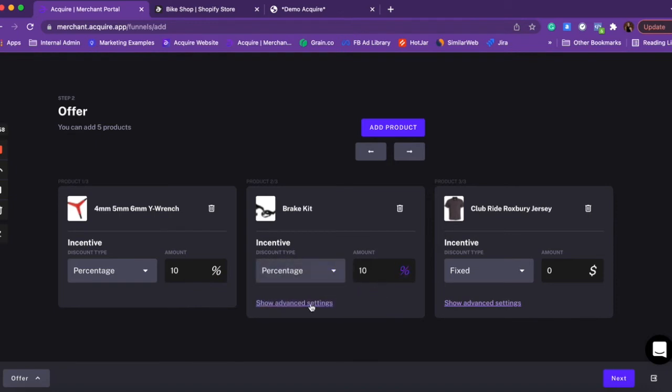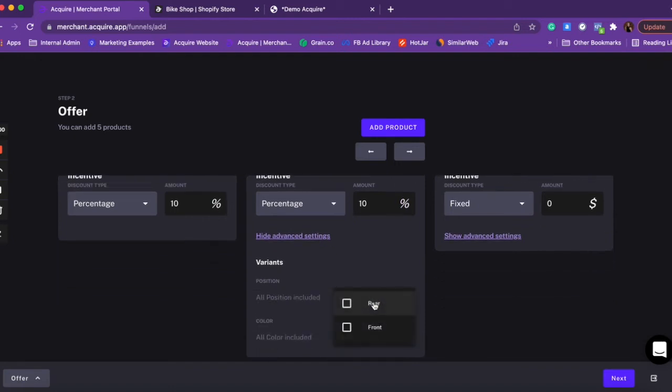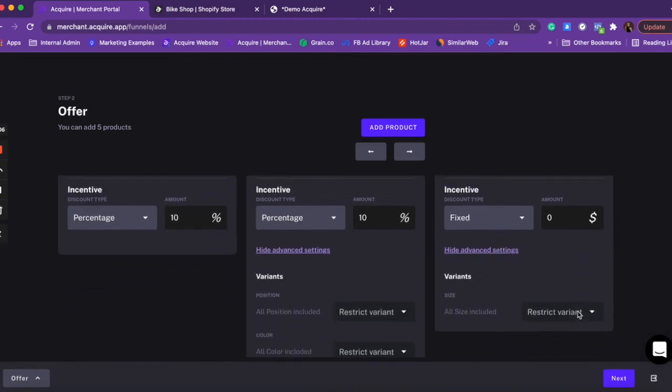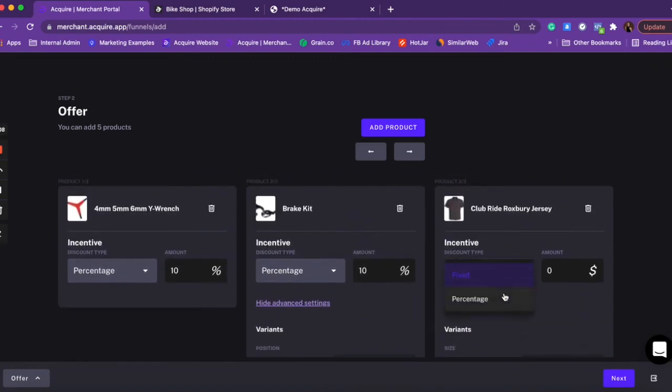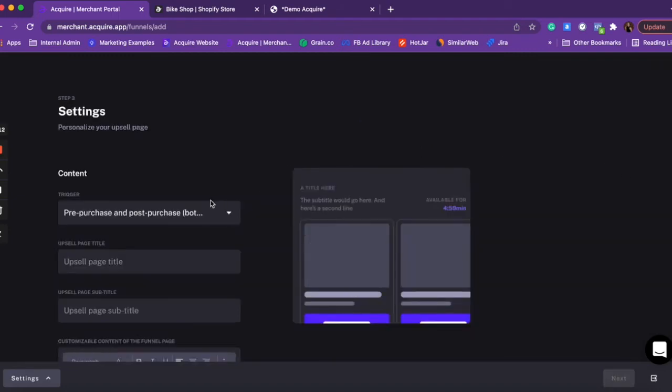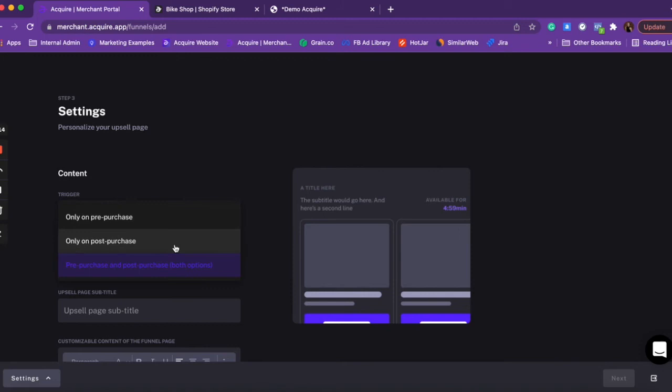And we can adjust, if we wanted to, some of the variants, if we wanted to restrict it by size or color based on how you have these products set up. For this one, we can change the size, but for now we'll leave these all open, make them all 10% across the board, and go to the next phase, where we can choose if we want this to be only pre or only post-purchase, or if we want it to show up in both of the funnels.